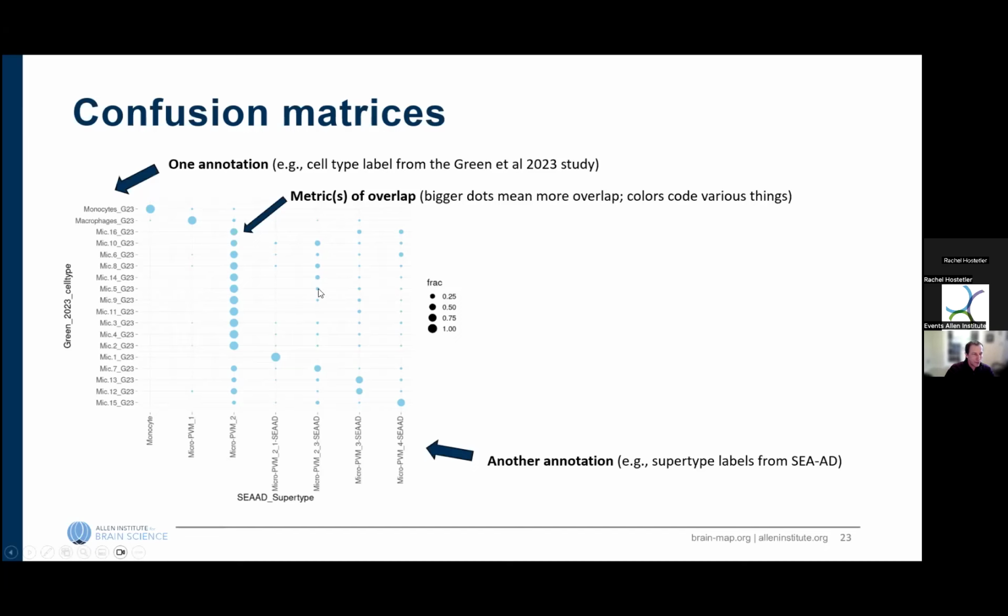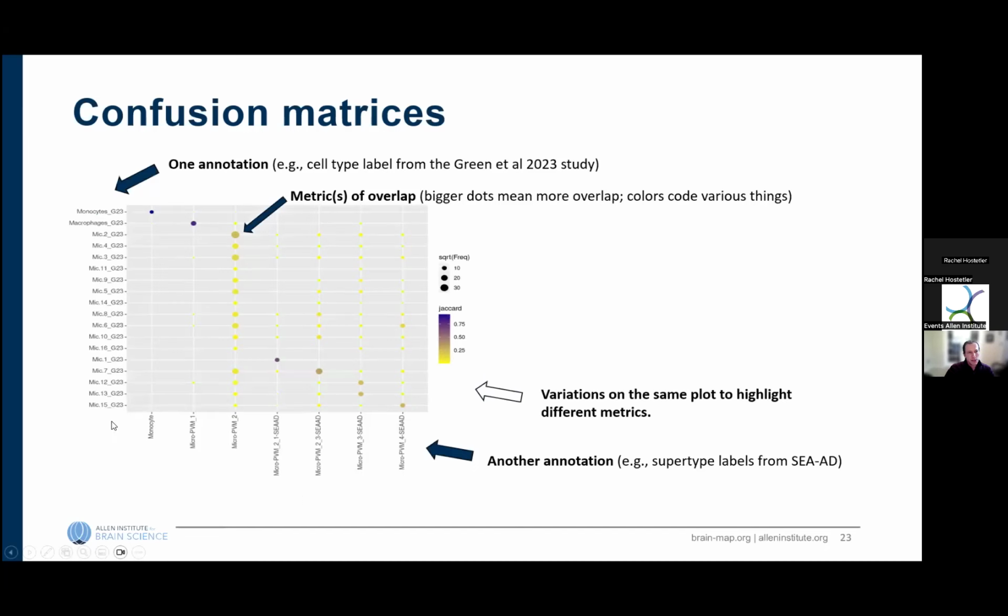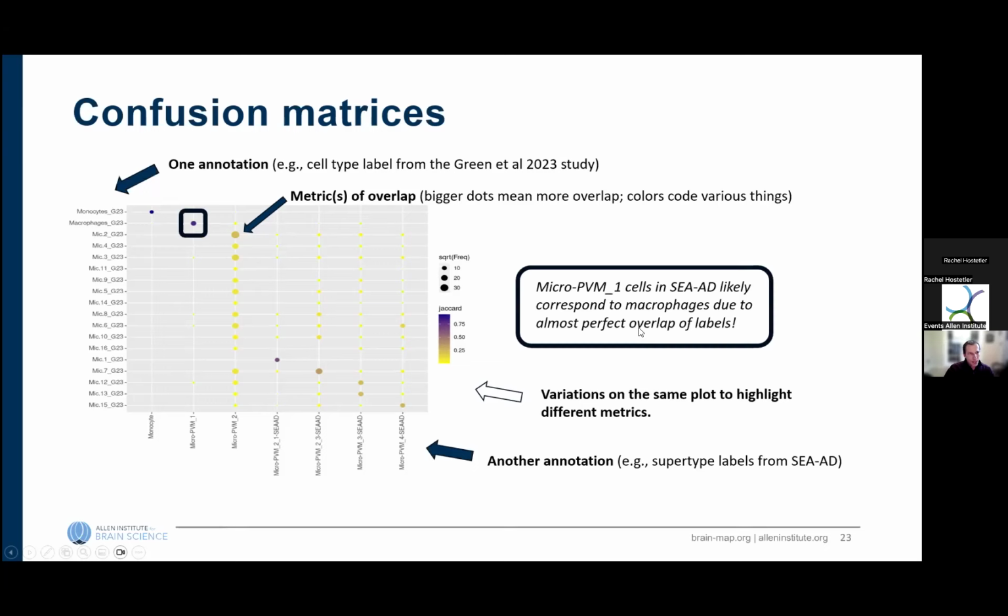So this is one way of creating a confusion matrix. Here's another way. In this case, this is showing the Jaccard distance. And you can basically adjust the filter so that these dots represent different things while keeping the axes the same. As one concrete example, if we look at this micro-PVM1 and the relationship to macrophages, there's almost a perfect correlation or relationship between these. And so in the future, we may want to consider calling these macrophages instead of micro-PVM1.